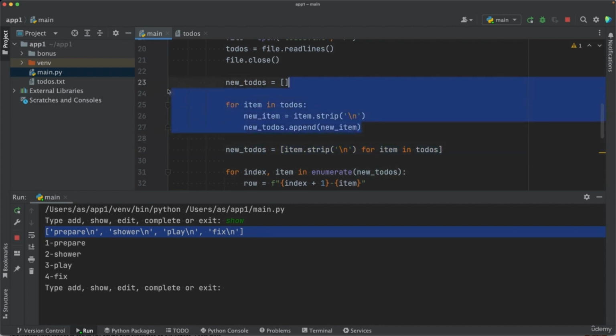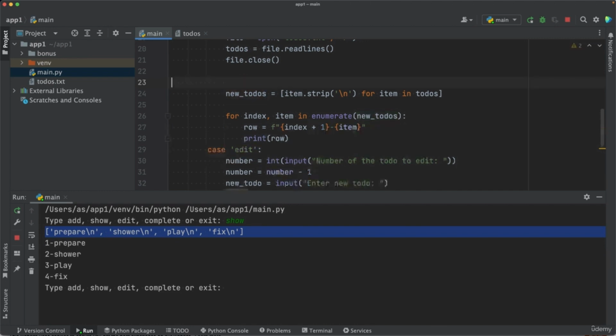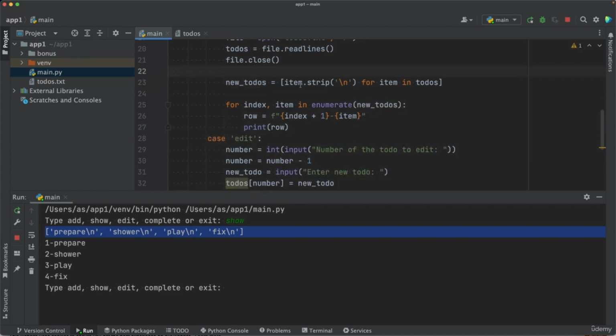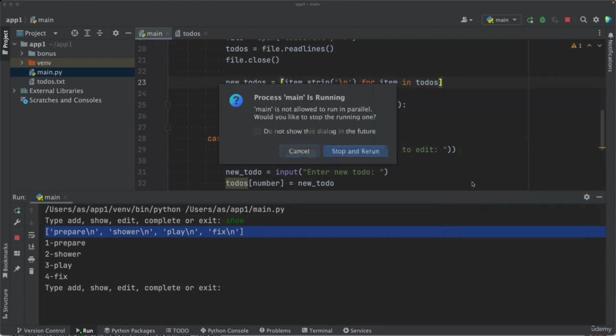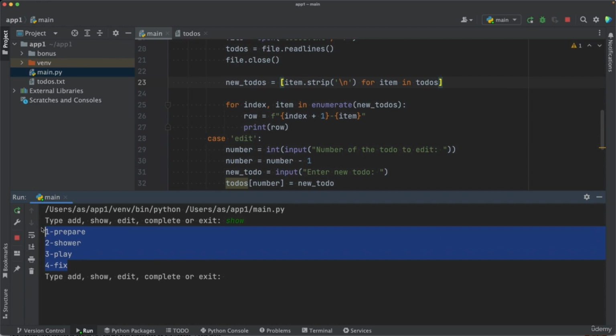So let me delete that now. And the declaration of the new to-dos list. So with the list comprehension, you don't even have to declare an empty list. You create the list on the fly using the list comprehension. So run, show, and we get the same exact output using a list comprehension.